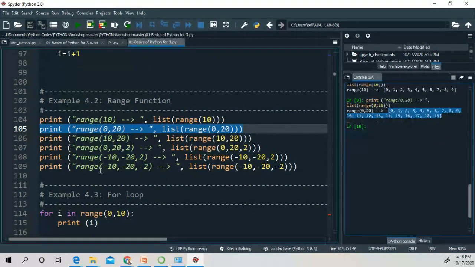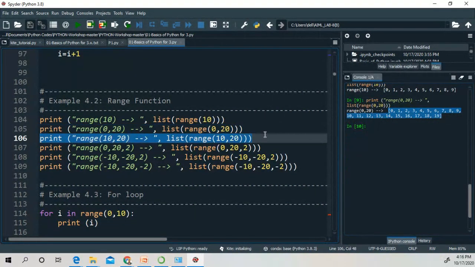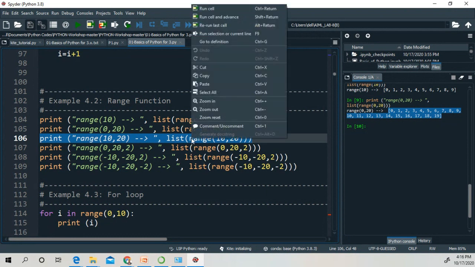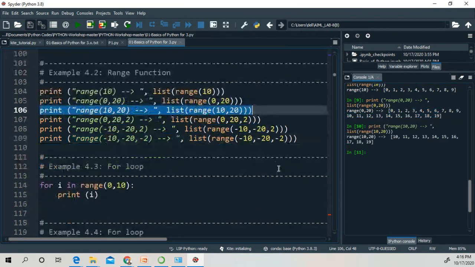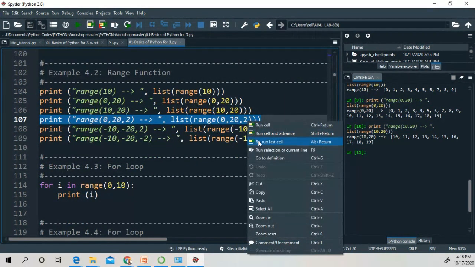Okay. Now, next is print range 10, 20. So, what will it display? It will display the values starting from 10 up to 19. Okay. So, range function is very important because while you are going to take multiple inputs from your keyboard, and when you are going to retrieve multiple entries from a dataset, this function is very important. You are going to use the range function in for loop so many times.